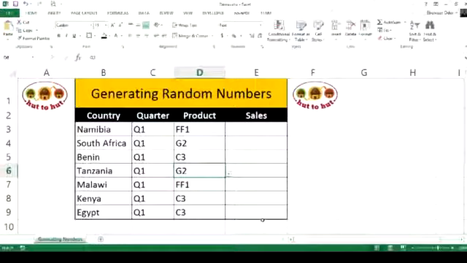Hi, welcome to today's Excel tip. The tip today is generating random numbers. At times, you want to try and practice Excel or you want to project values, and in this, you might need to generate random numbers.